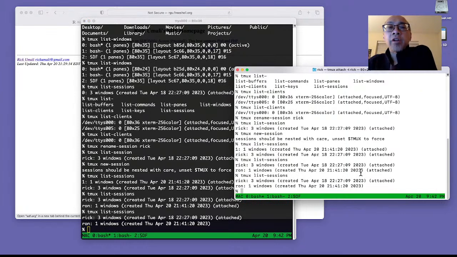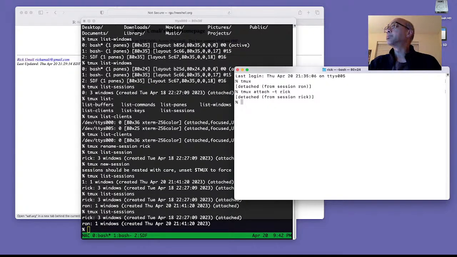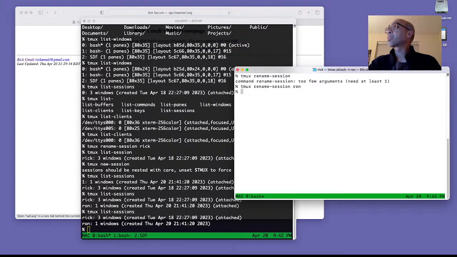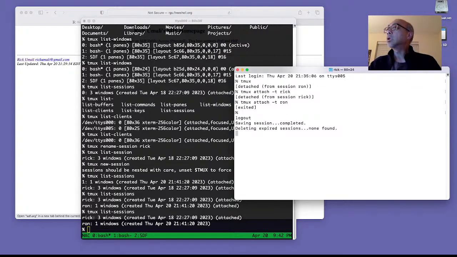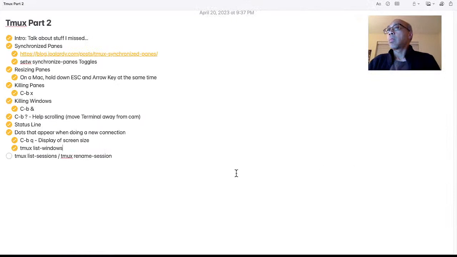Again, if you spend your time in front of a terminal, this might be helpful. You might find yourself thinking, boy, if I could just save or preserve the way my windows look, then sessions may be something you want to explore. Wow, that was the last thing.